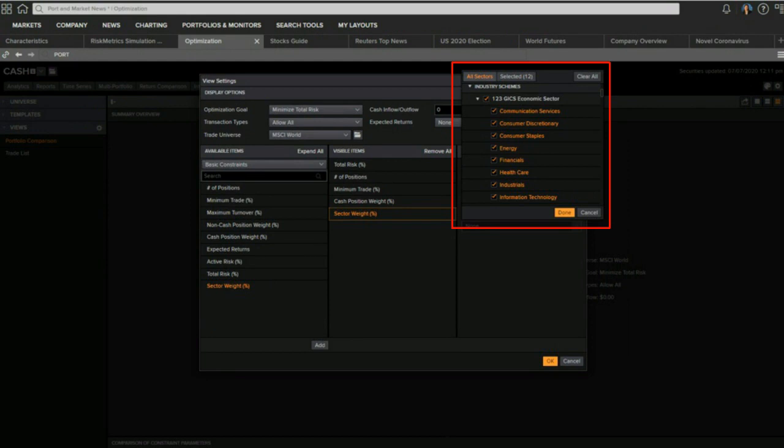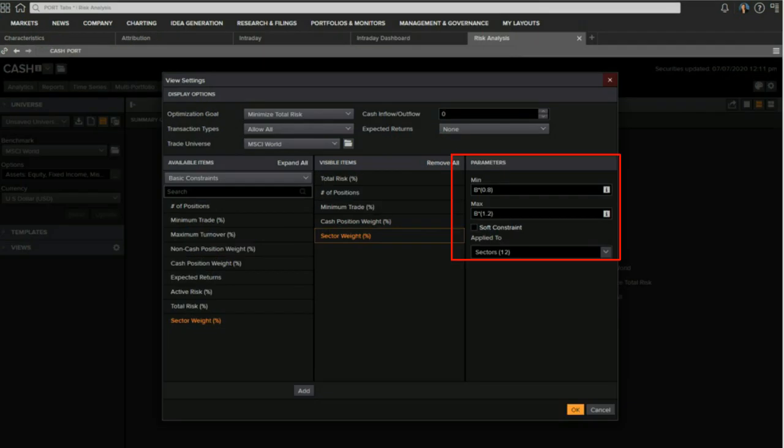And then you can see I can be very specific and set this constraint to specific economic sectors. I've just chosen to set it to all 12 of the GICS economic sectors. I could take some out if I wanted to, but again, I want that exposure to all of the sectors. So here you can see it is set to apply to all 12 GICS sectors, minimum of 0.8 of the benchmark weight, maximum of 1.2 of the benchmark weight.